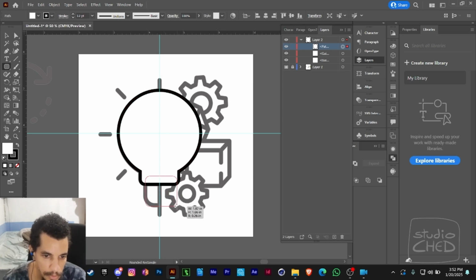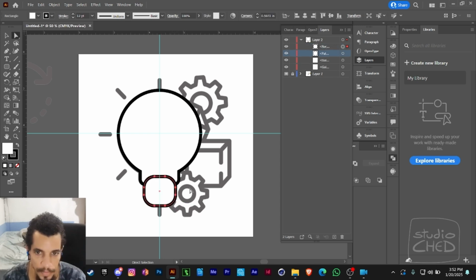Now I'm going to draw another rounded rectangle and I'm going to change the shape of it, the roundness of the corner, just to get like round the base. And I'm going to put this underneath the other one.